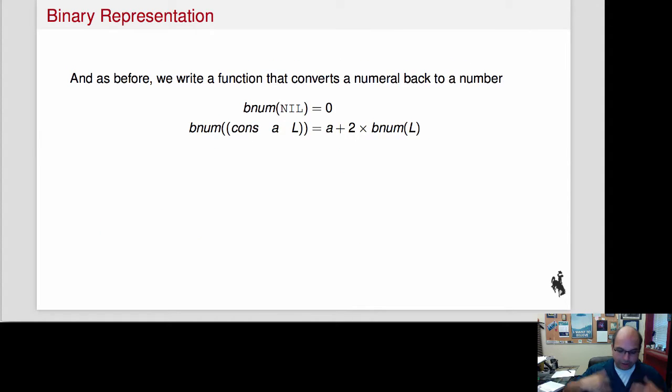And of course, we can go from a numeral back to a number. Okay. So if you have nil, then that's actually the number 0, right? If you have a list that starts with A and is followed by a whole bunch of stuff, then it's actually A plus 2 times whatever that bunch of stuff gets turned into when it's a number. Okay. Those are the equations that should be the case. These are the same equations that worked for base 10. Again, make sure that you understand these equations. Make sure that you can construct these.